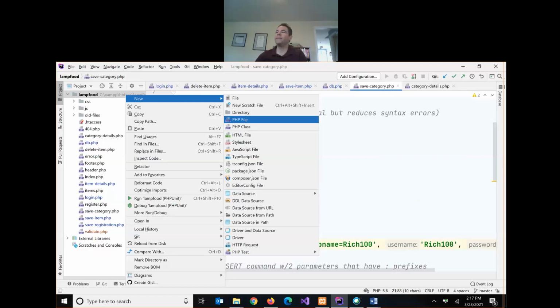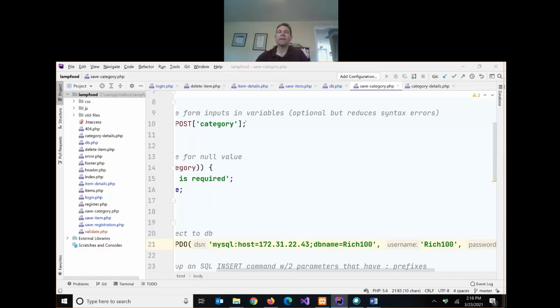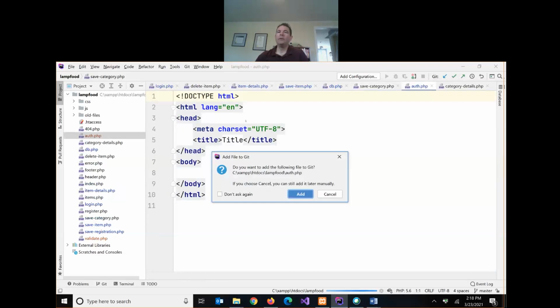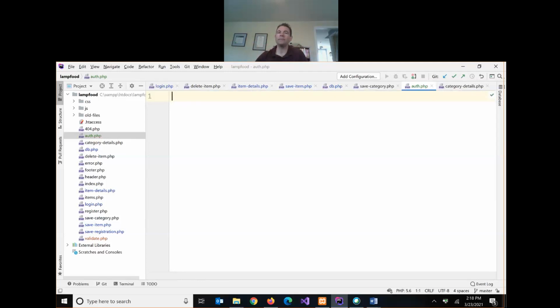So I'm going to make a new PHP file. I like using short names for the include files because it's easy to link them in. We'll just call this auth.php. We can take out all the HTML. This is code only, it's logic only. There's no HTML presentation. So basically, we want to check if the user is authenticated. If not, redirect to login.